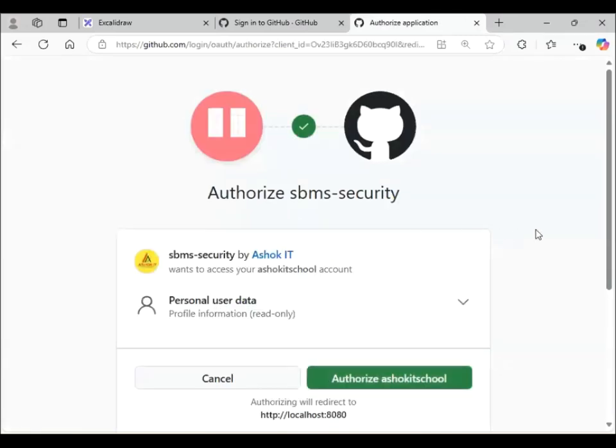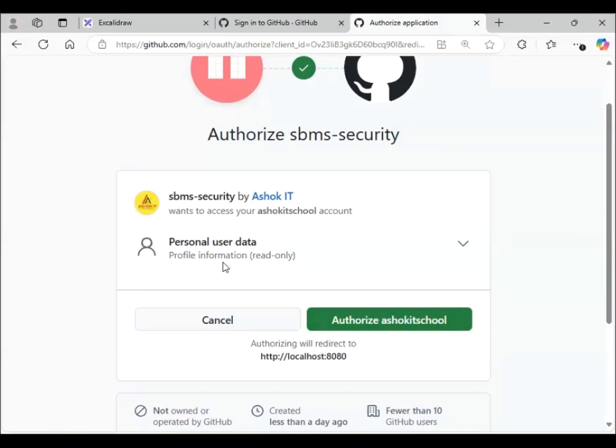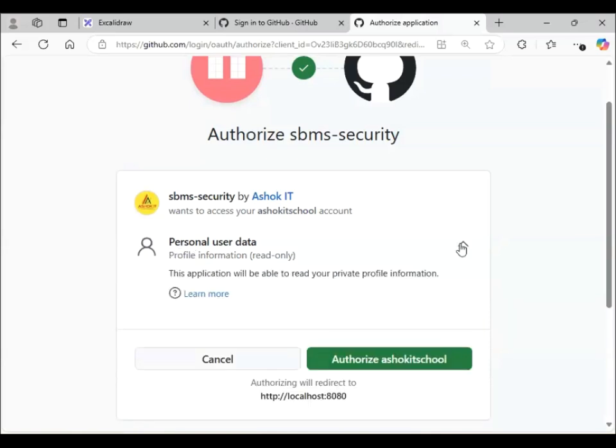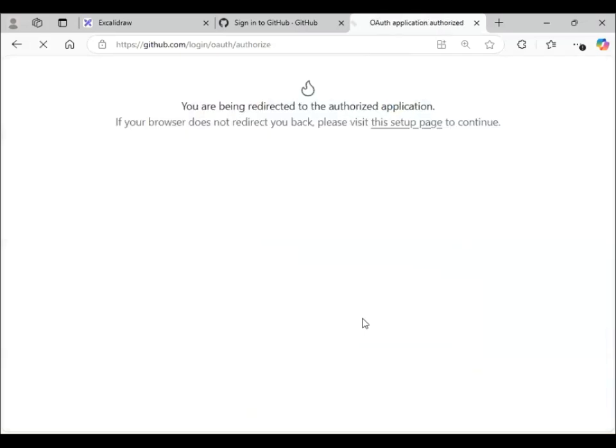Right. Now it is asking, boss, are you sure? Do you want to give access to your data to the third-party application? Some REST API is trying to access your data. Do you want to share your personal data with them? Are you okay? Yes. Then what happened? I am redirected to our REST API. So where did the authentication happen? Authentication happened in GitHub.